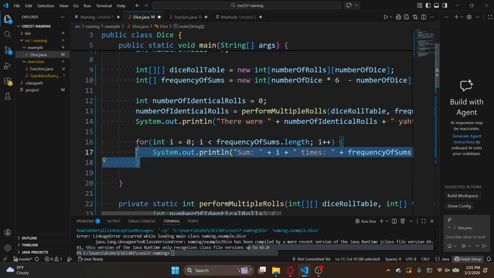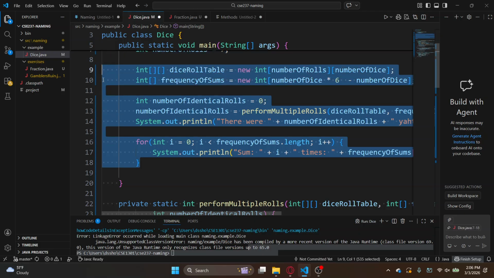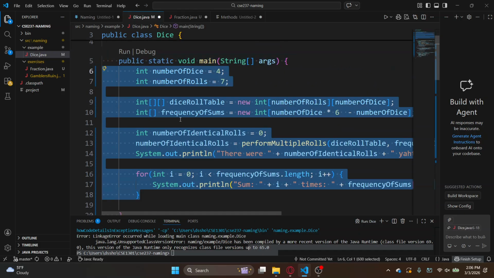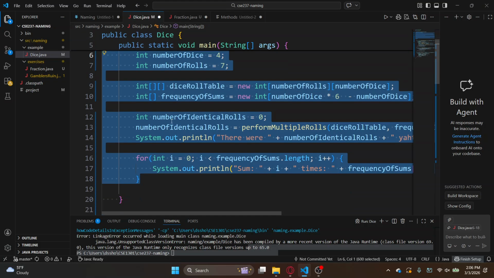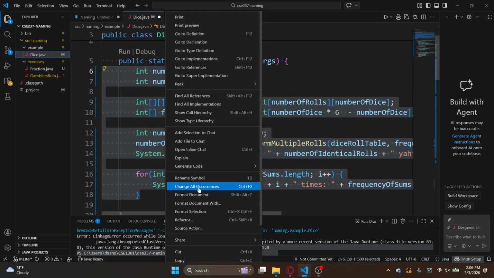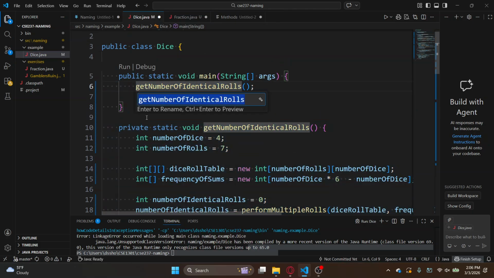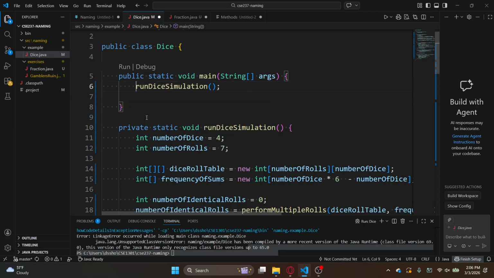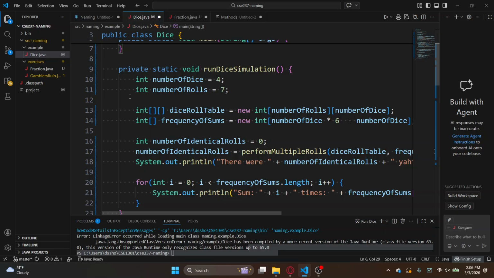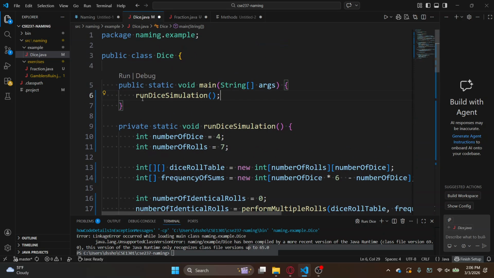I actually think this could probably be extracted into its own method down here to print out the sum of stuff at the end, but I'm going to go one step farther and do everything else that is remaining in my main method and extract that out into its own method, and we'll call that run dice simulation. And I'm pretty happy with this. So we can see our main method is now shrunk down to one line.